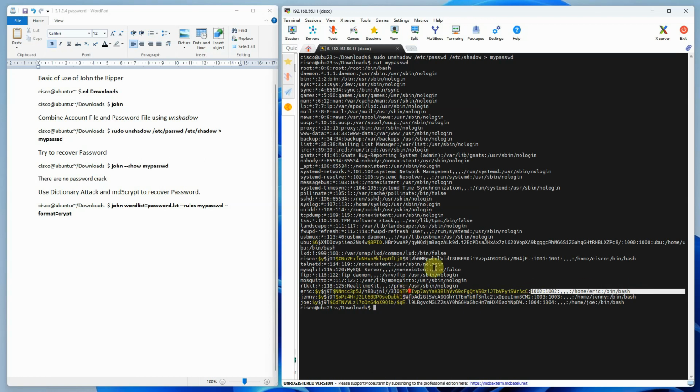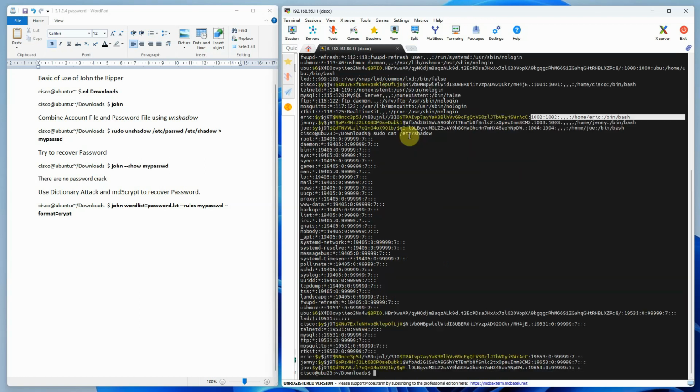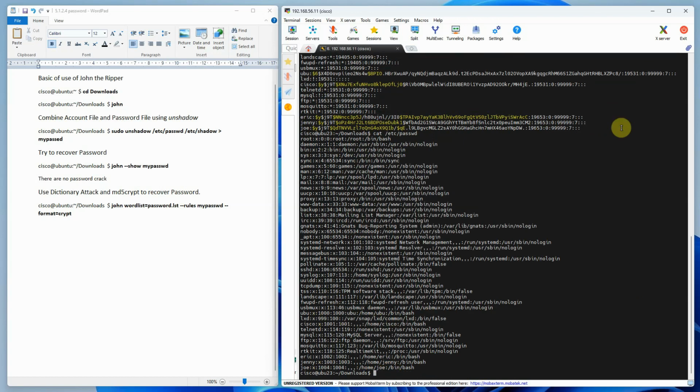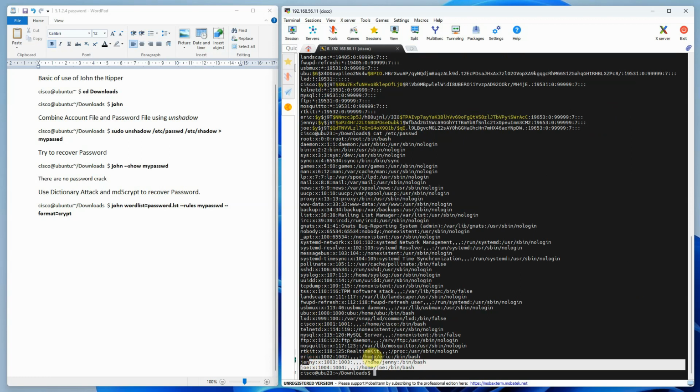If you don't believe me, let's go back and take a look at the password file that doesn't have the additional part. See, this is just password. This one has an additional thing. This is the account portion. Let's take a look at the account portion. So that's the thing. We have a combination file.